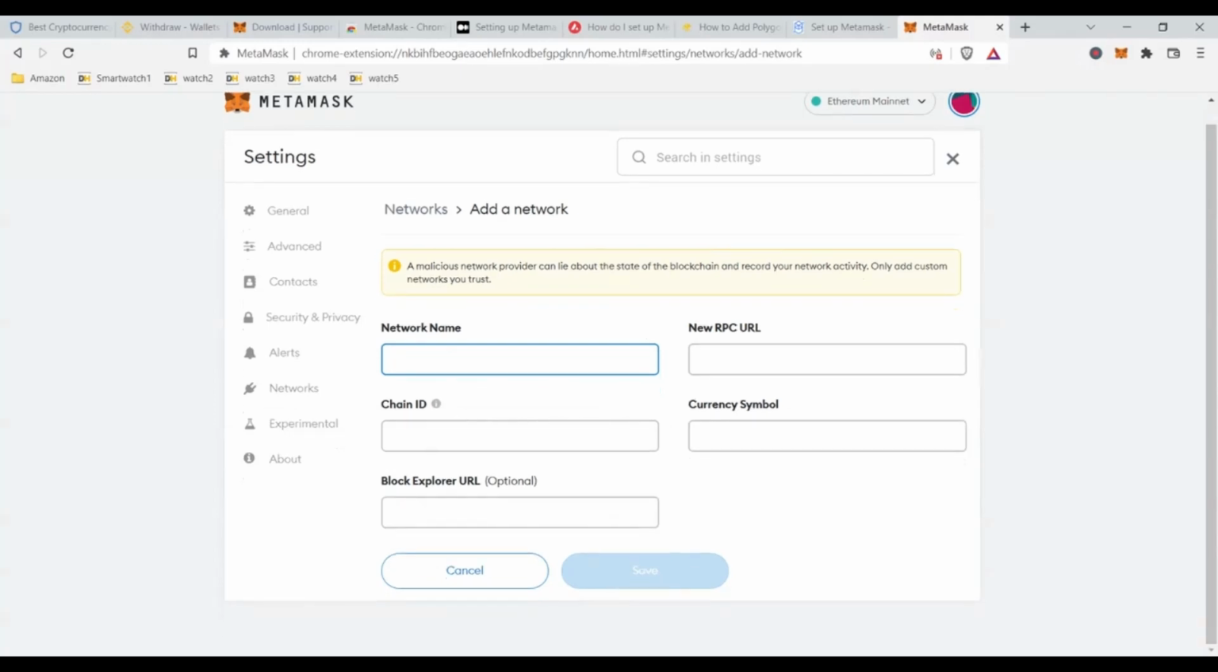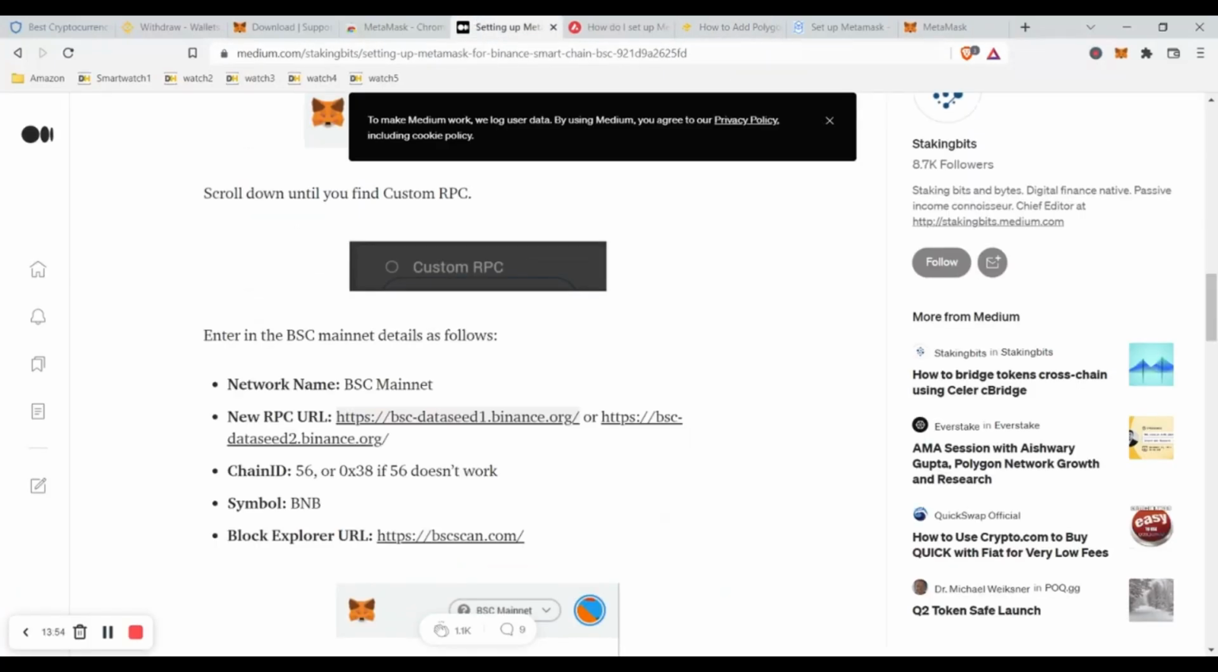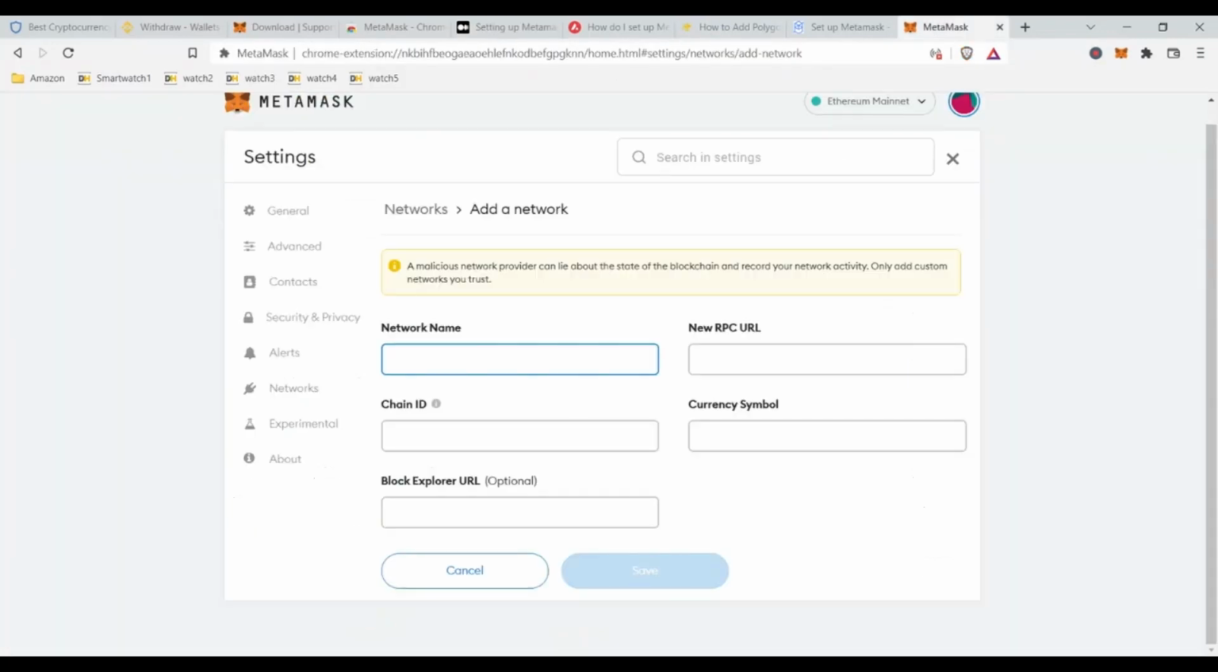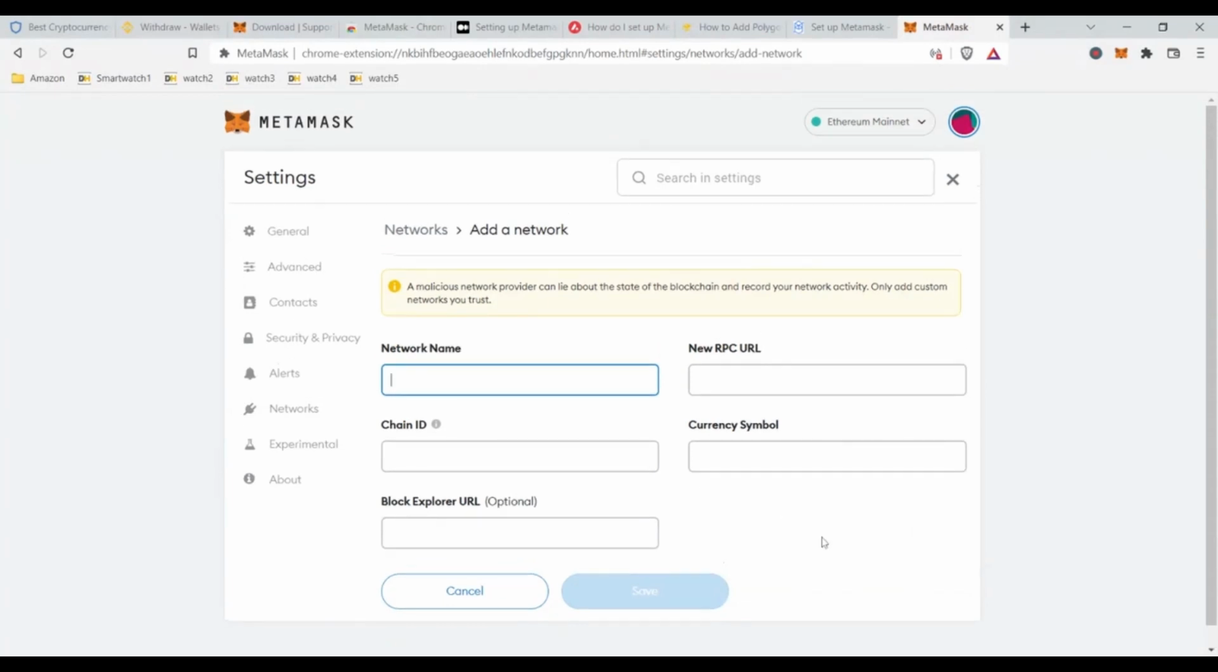Now, in order to fetch all of this data, you can just Google how to add BSC to MetaMask. And then I have the link open up for you, and I will link all of these in the description of the video. You scroll a bit down, you can see here, enter in the BSC mainnet details as follows. You follow the instructions, so network name, RPC URL, chain ID, symbol, and block explorer URL. As you can see, they're all here. So you just enter them and then you click on save, and voila, you have access now to BSC through MetaMask.